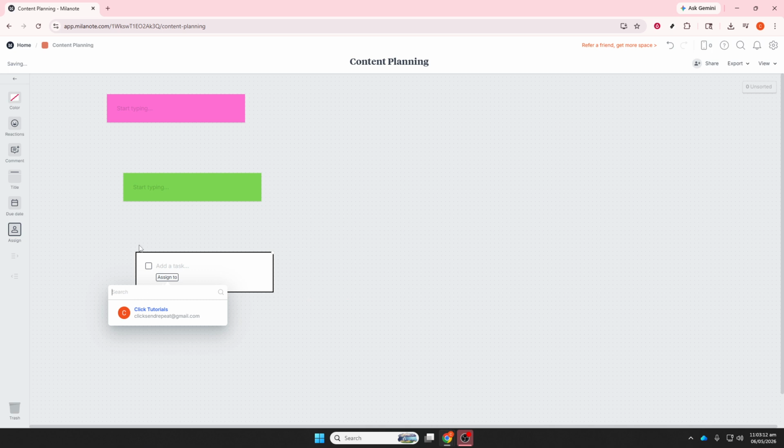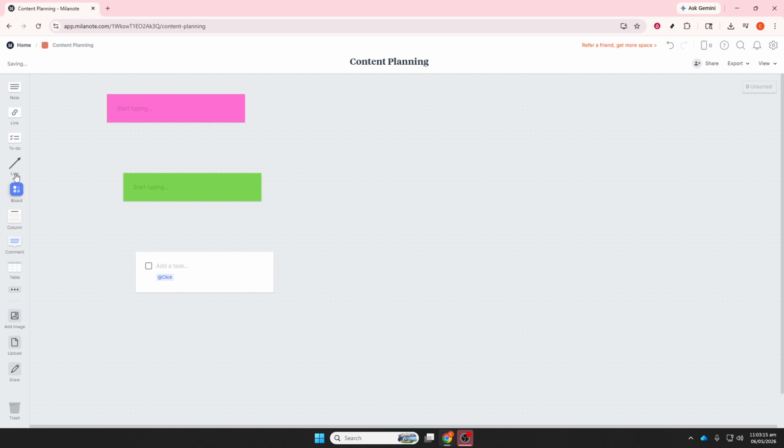As production begins, track progress by moving the card across your columns: idea, script, filming, editing, scheduled, and finally published. This simple motion gives you an instant overview of what needs attention today.